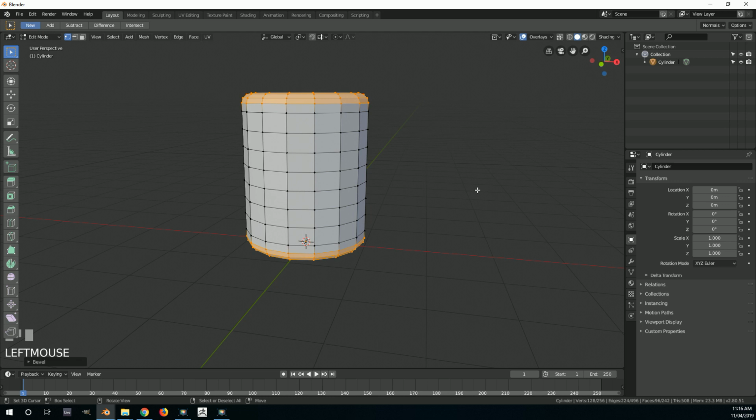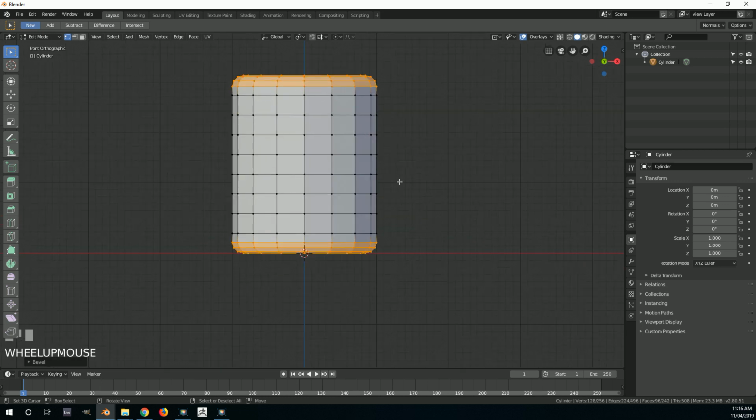Whatever looks right to you. You don't want to over bevel it, because you want it to look like a marshmallow. If you make it too round, it doesn't look quite marshmallowy, so something like that is fine.